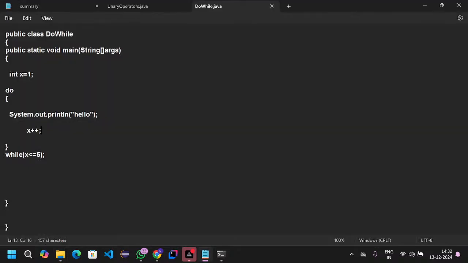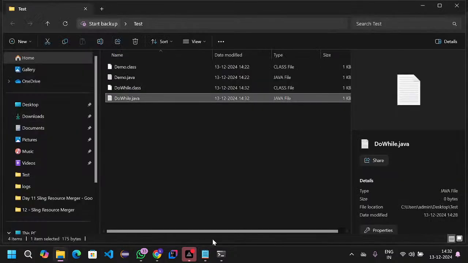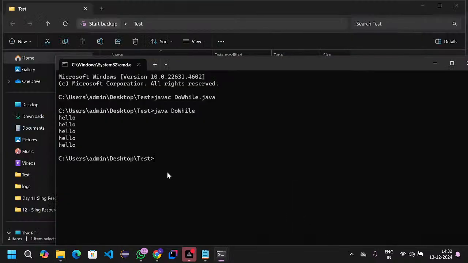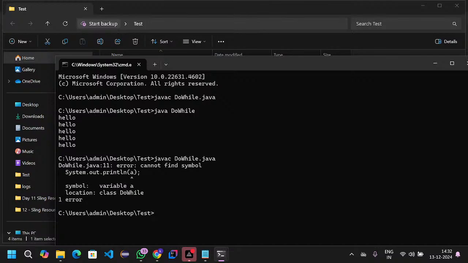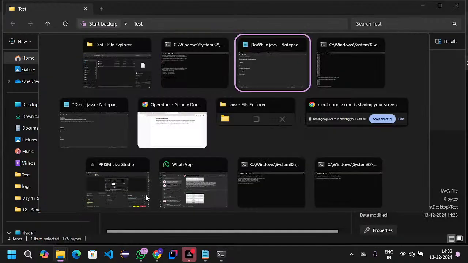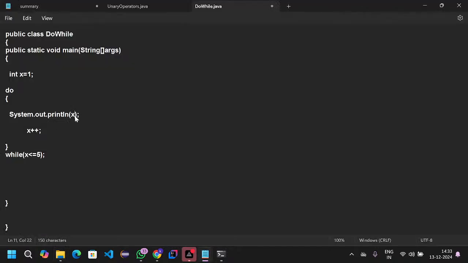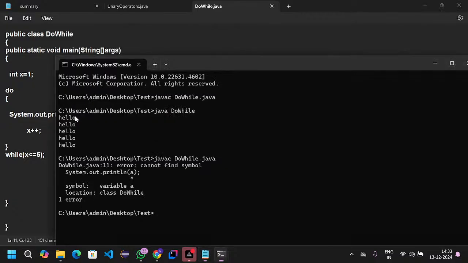If you give the numbers also, you can print the numbers from 1 to 5. Now if I go here and compile the file, in system.out.println you can mention the numbers. Now you can go here, compile the file and run the file. You can print the values.